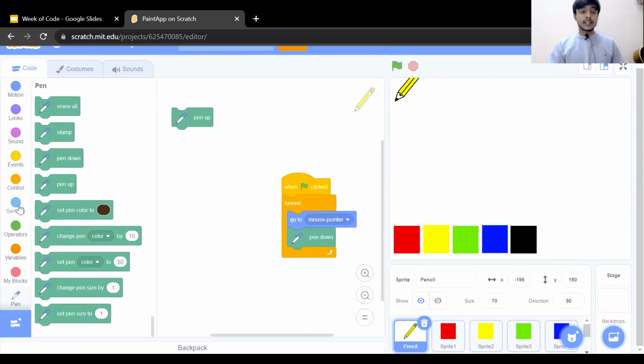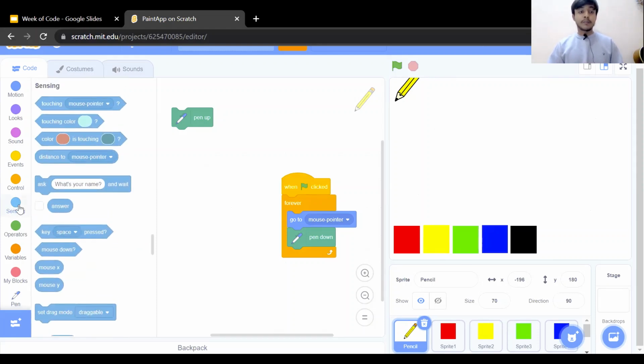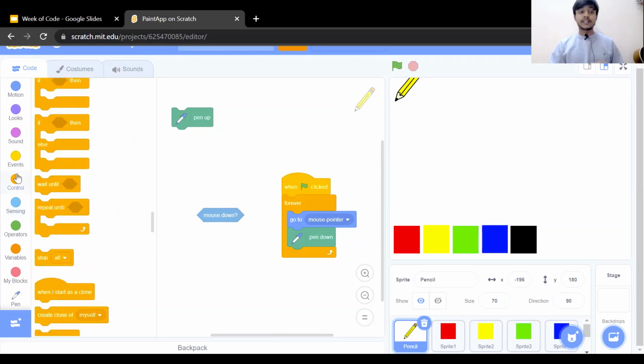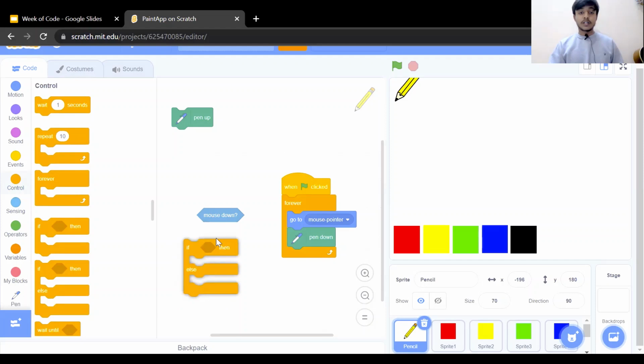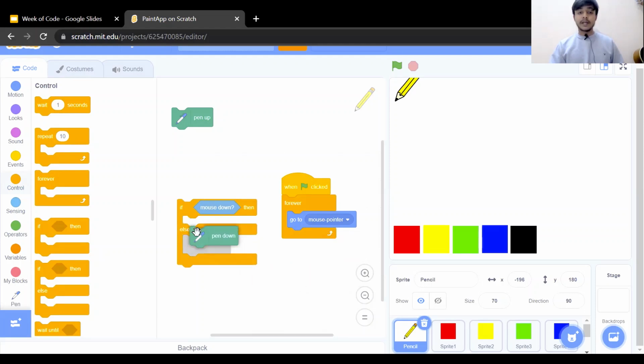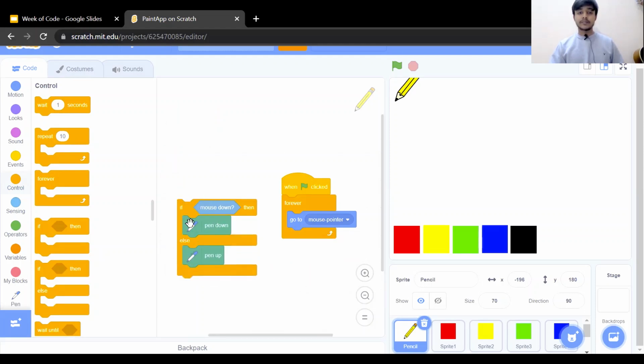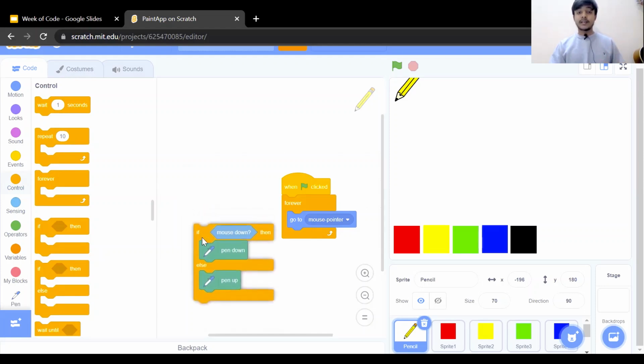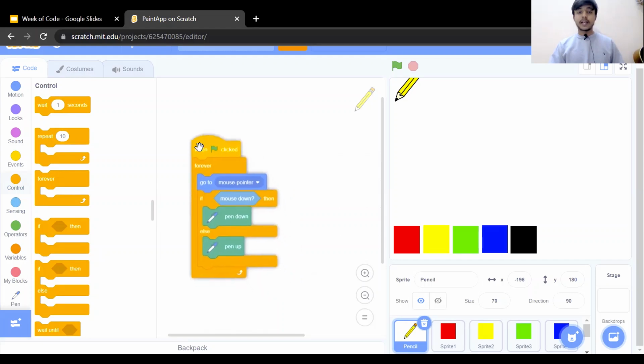So for this, go to the sensing section and there is a block with the name mouse down. So if our mouse is down, then draw with the pencil, else lift the pencil. Now go to the control section and add the if else condition. If the mouse is down, add this condition in the hexagon block, then pen down, else pen up, and attach this block inside the forever, below the go to mouse pointer. Now click on the flag icon and see the changes on the stage. And now the pencil will only draw if you click with the mouse.